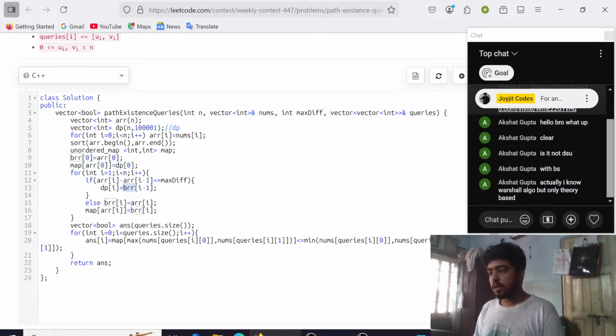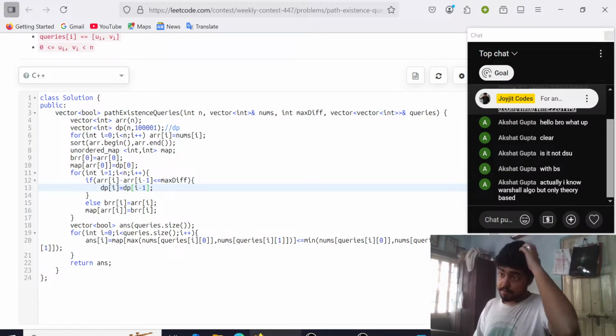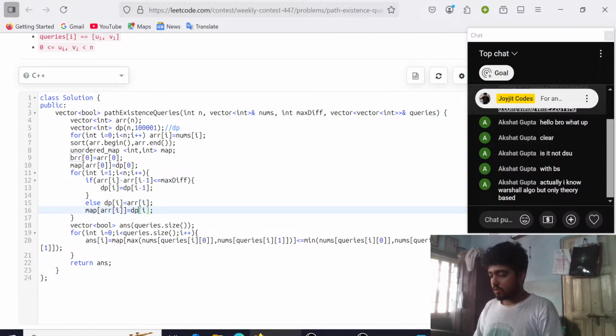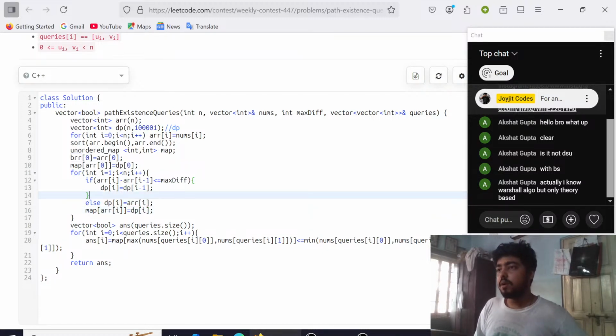I don't know how this Control F replace works in LeetCode or not. And I don't even know whether it works in LeetCode or not. Okay, so what are we doing?